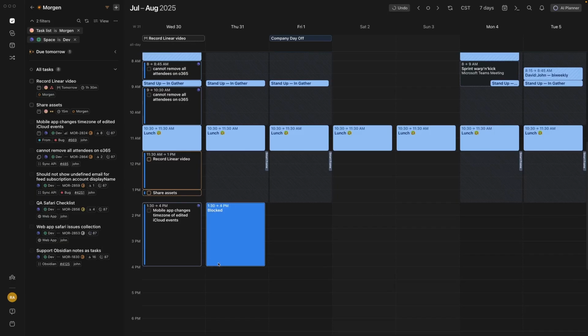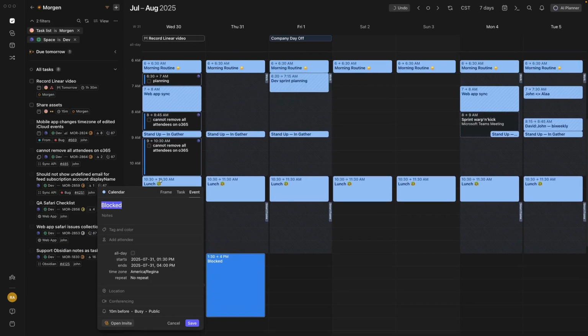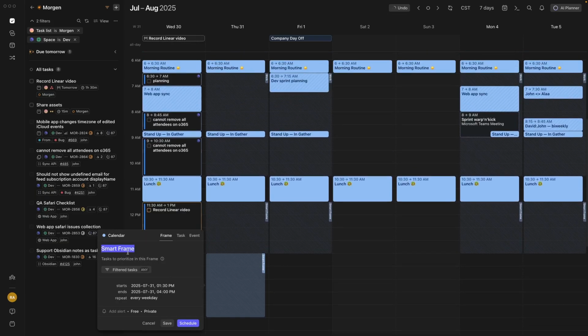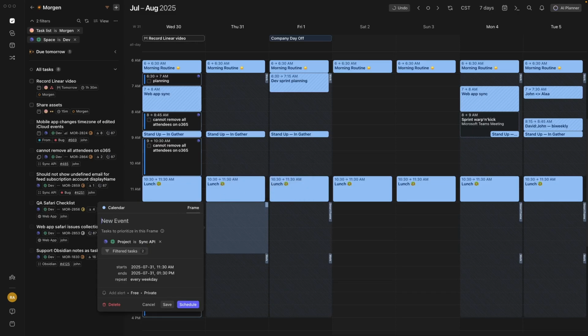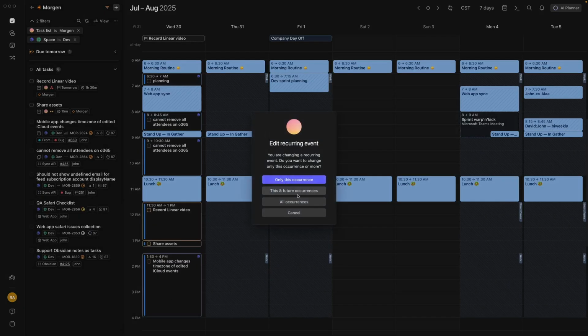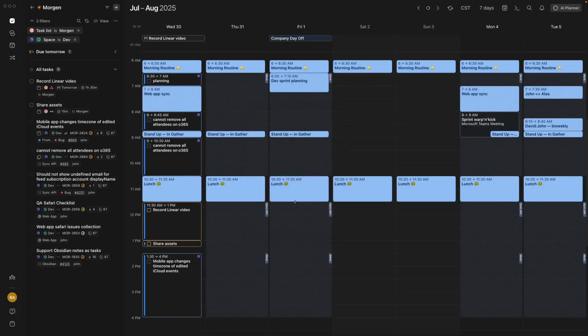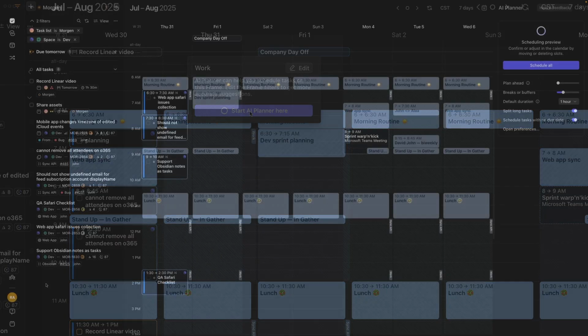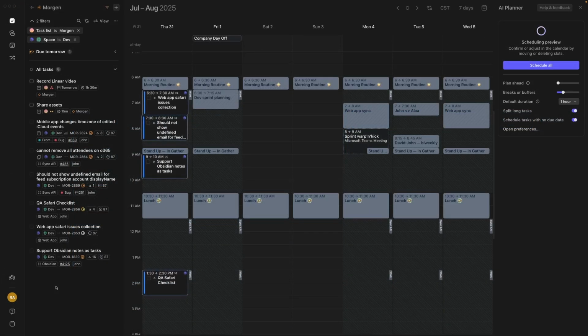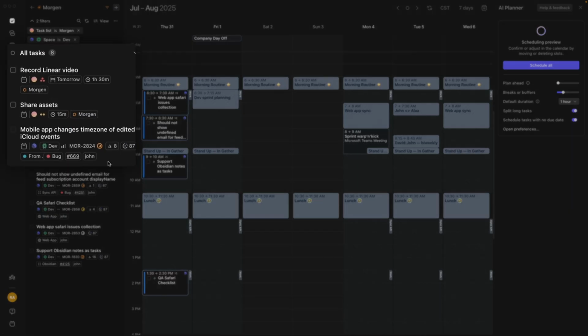And then after, I can have the same filter as my first frame. Work. Save. Realize I forgot to rename this one. Let's name it Sync API. And update all occurrences. Now, to run the AI planner, we can just hover over one of these frames and start the AI planner here. As you can see, the AI planner has scheduled the tasks we have remaining.